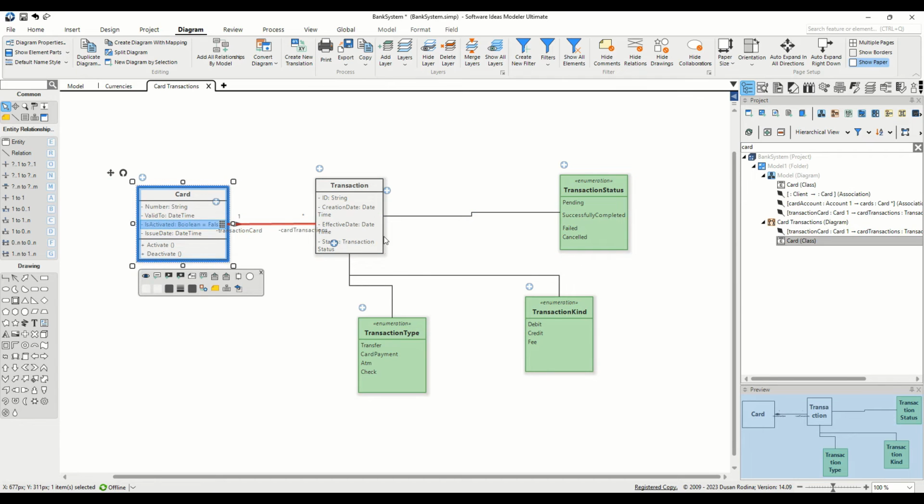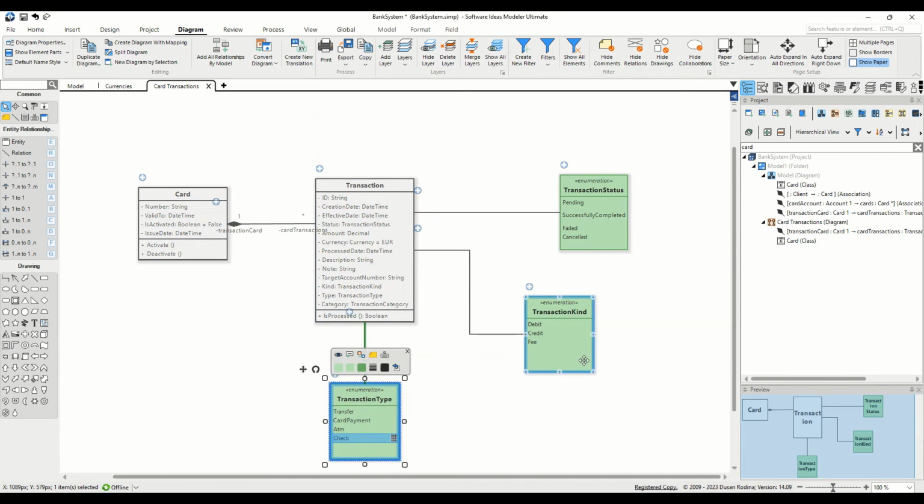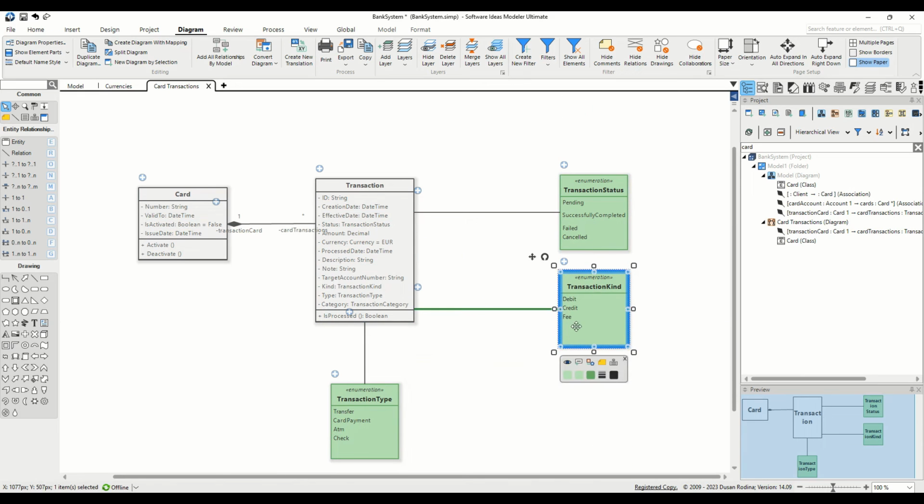With one click, we see the missing relationships now beautifully integrated into our diagram, directly from the model. This feature saves time and ensures accuracy in representing complex relationships. And that's how Add All Relationships by Model simplifies diagramming in complex projects. It's a real game changer for efficient and accurate modeling.